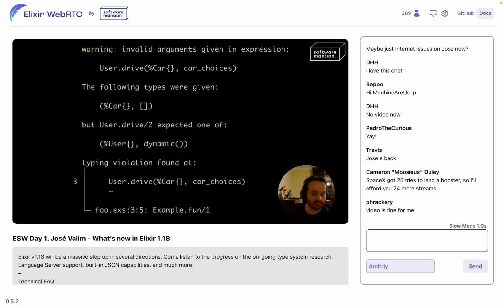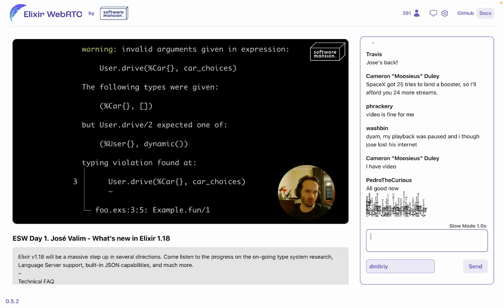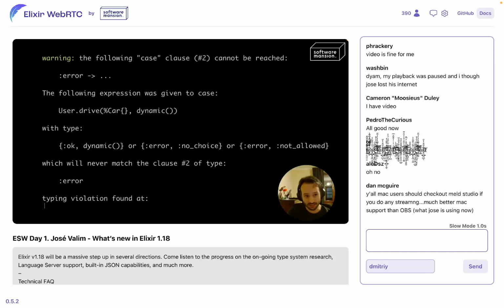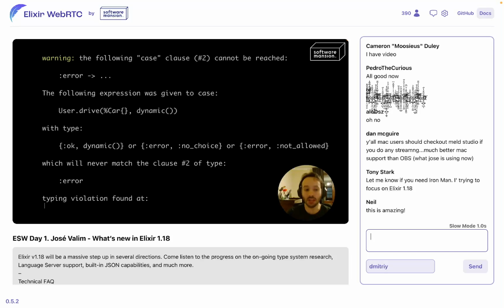So in Elixir 1.18, we'll get warnings about both. It's going to say, look, you are calling user drive passing a car, but a car is not a valid argument to user drive. It's actually expecting a user struct. And it's also going to say that the second clause on the case is expecting an error atom, but the expression user drive that you're calling does not return this type. It returns an OK tuple or an error tuple, but not that type. It's never going to match the error.